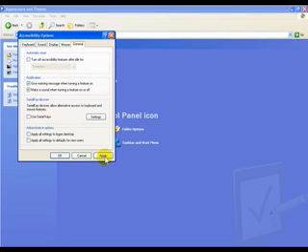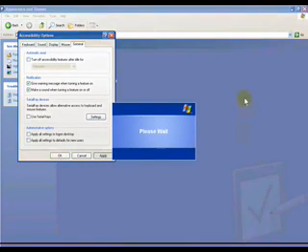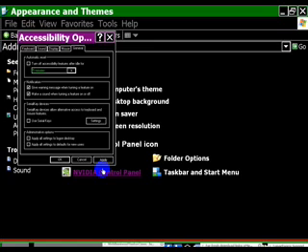So once you're done, I am going to click Apply, and it should switch over to the high contrast. So let's see. Oops. And we have to wait for a moment while it changes. And as you can see, it has switched over.